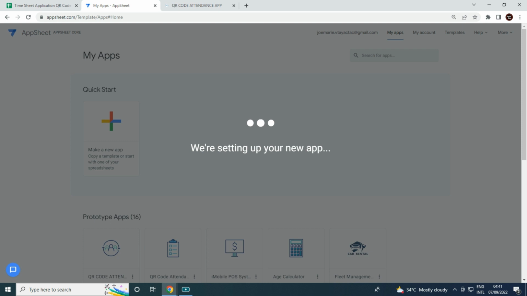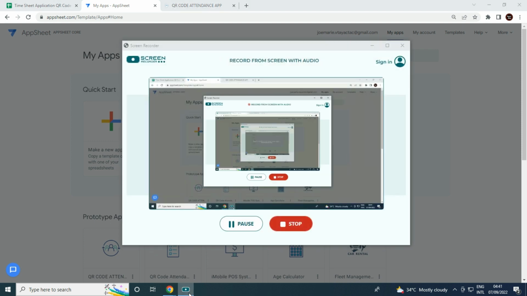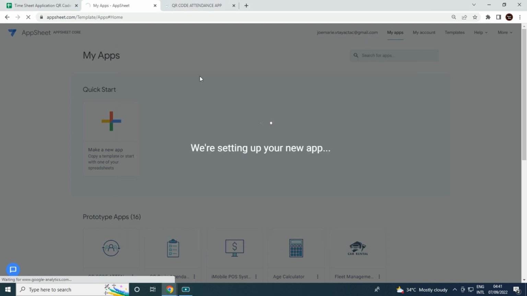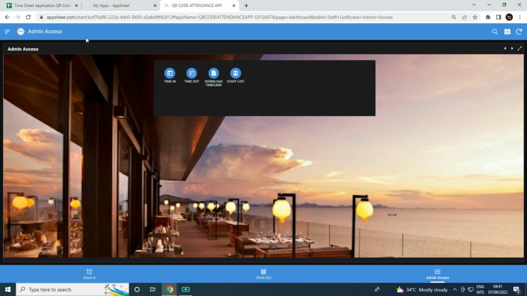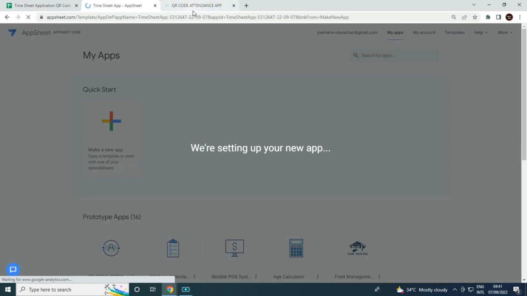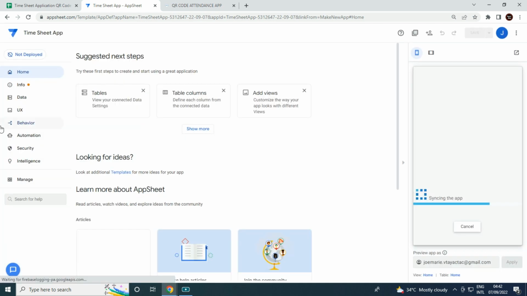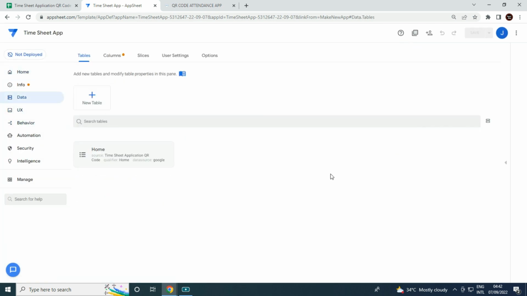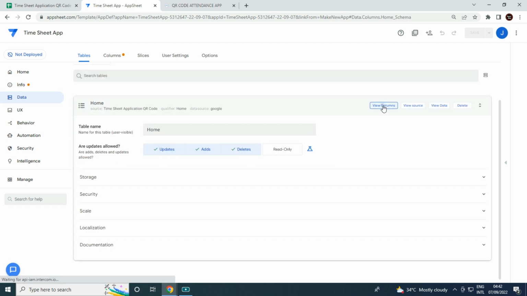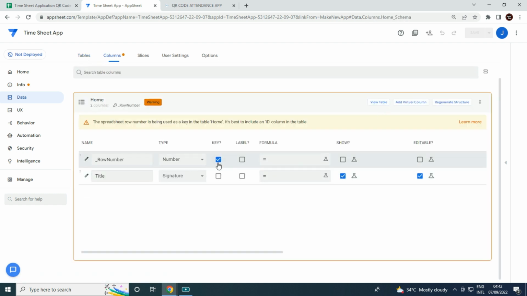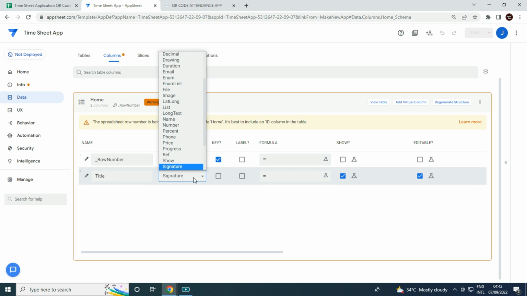So the first table that we need to add is home, which is here, this one. So just wait, close this, and then let's review this one. So the key column, keep it as key. Then here I'm gonna keep it as image.